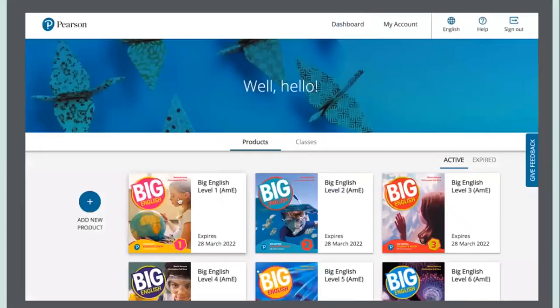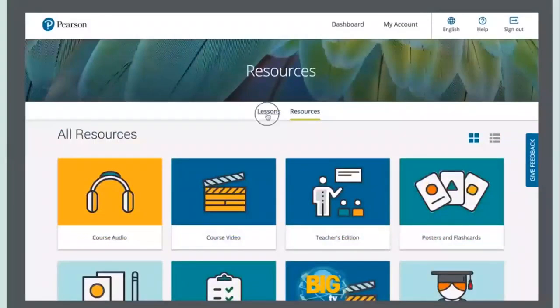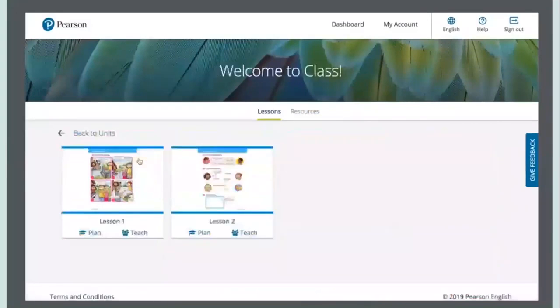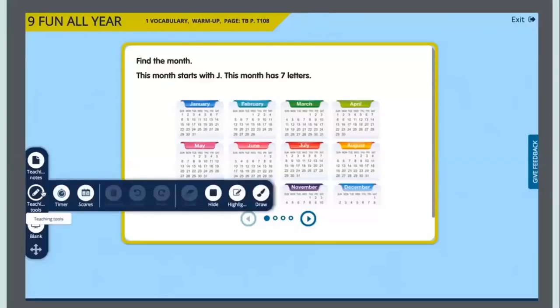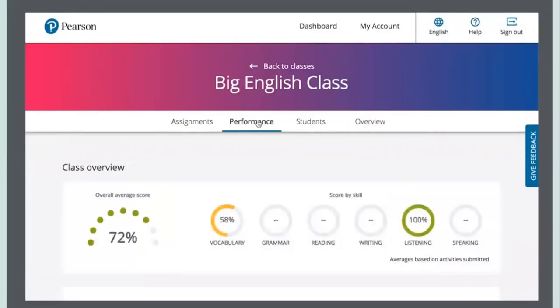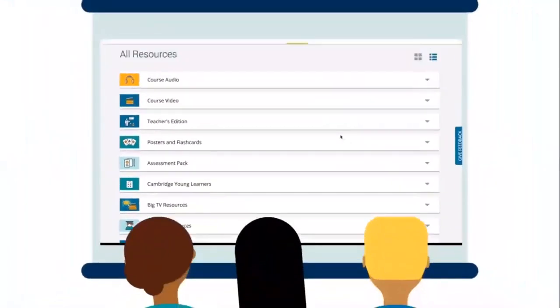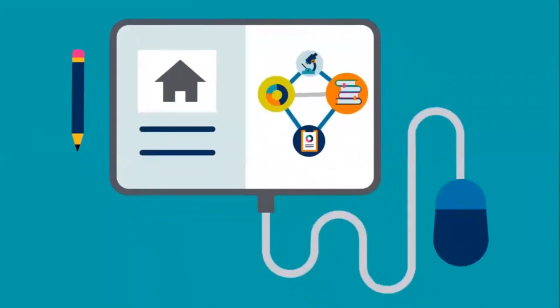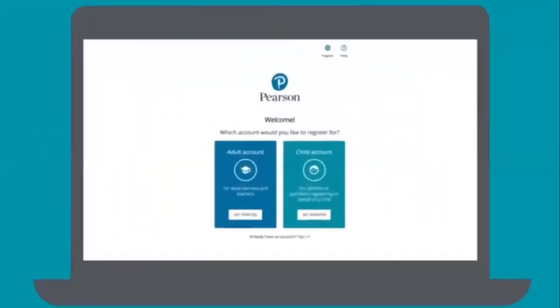The portal hosts all the digital resources for your course. It's easy to access and pedagogically designed throughout to help you plan, teach, and assign practice. Here, you can manage your time, deliver your course, and check performance to adjust instruction. It even offers extra resources to enhance the learning experience in class or at home. With the Pearson English Portal, you can transition to a blended learning experience with confidence.